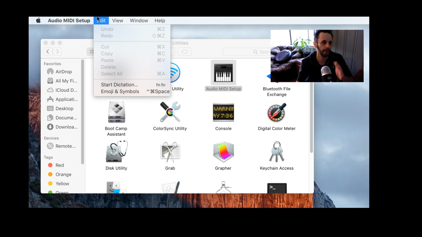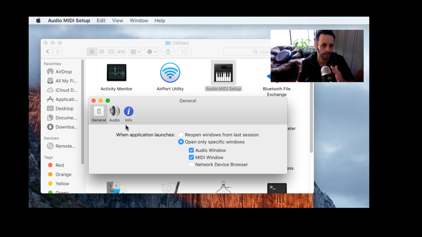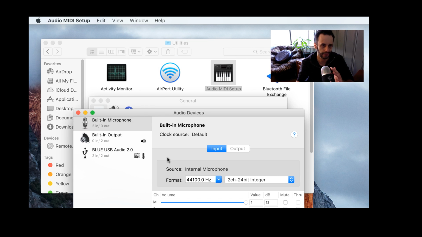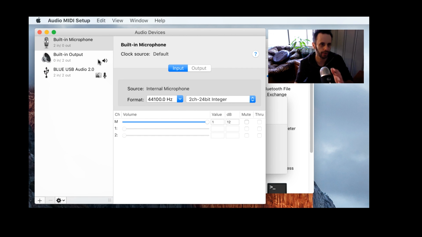In the Audio MIDI Setup, all you have to do is very simple. Go into the Preferences. In the Preferences, you go into the Window menu and show Audio Devices. That's what you have to actually do. So that's the location you really have to go into.